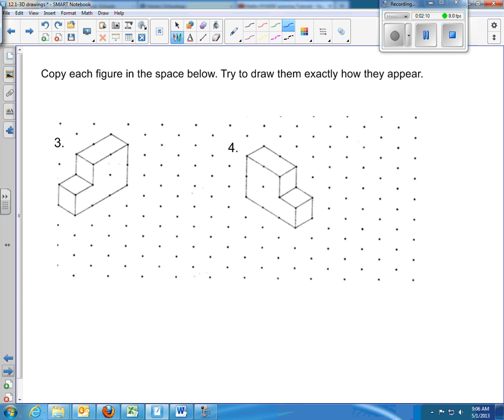All right, so here, this is some isometric dot paper that we're going to deal with, and you'll see it says, one way to draw a three-dimensional figure is to use dot paper. This way you can use a two-dimensional piece of paper to represent a three-dimensional figure. Video game programmers often begin sketching ideas in this manner. Copy each figure in the space below, then try to draw them exactly as they appear. All right, so we're going to start off here, and I always like to start off with my front face. It gives me a starting point.